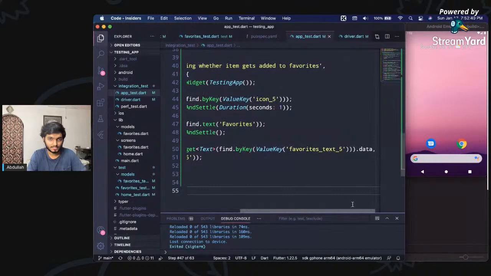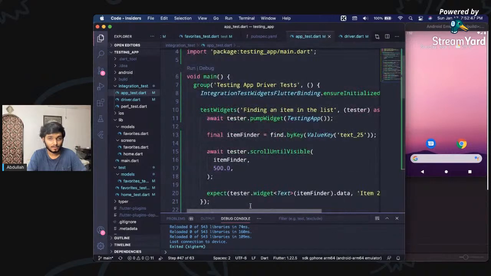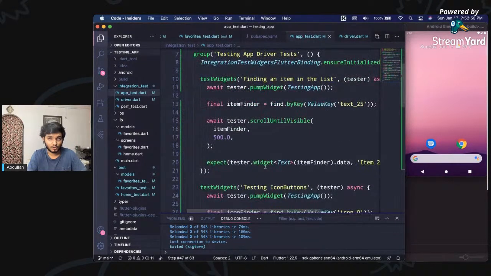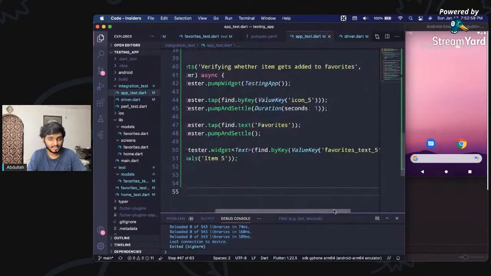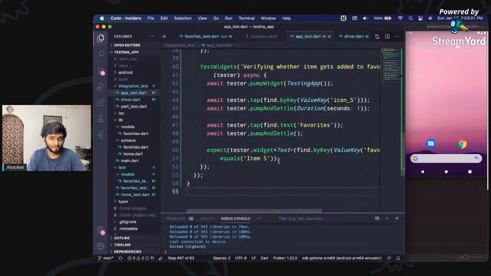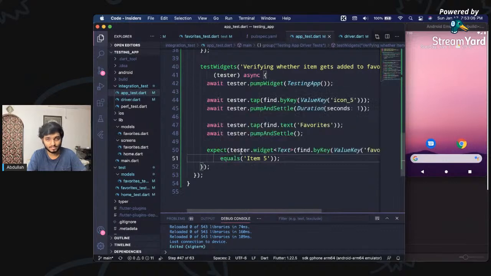In the same way, we get access to the data field here. We pass that finder to it, and then we verify that the data field is the same as what we have passed. Here we have used a matcher called equals. It takes the first parameter and checks if it is equal to the match that we have given.